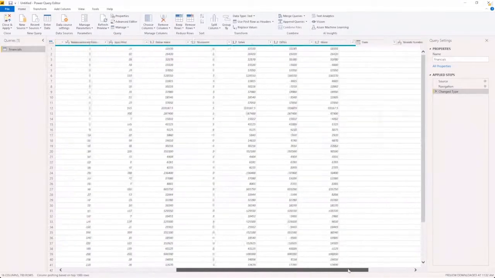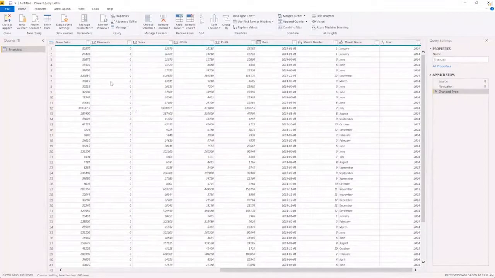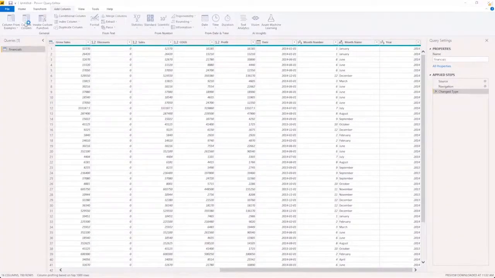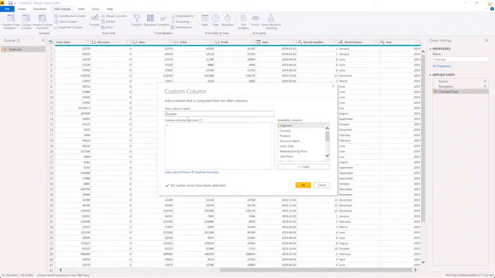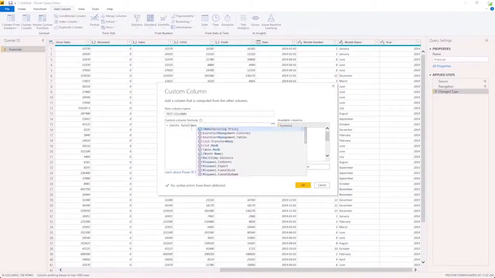And we can also add more insights to this data set just by creating a new column. And it's going to be a custom column here. And let's just name this column test column. And those columns can be mathematical equations, just like you would do in Excel. So let's say I want to have the units sold times the manufacturing costs.